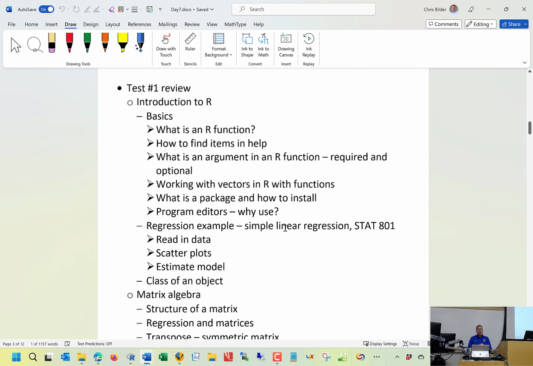Let's do a little bit of a review for the test to make sure you understand what I think is important. We began with an introduction to R. The basics. What is an R function? How can you find information in the help? What's an argument?